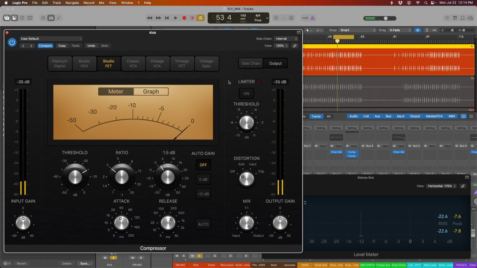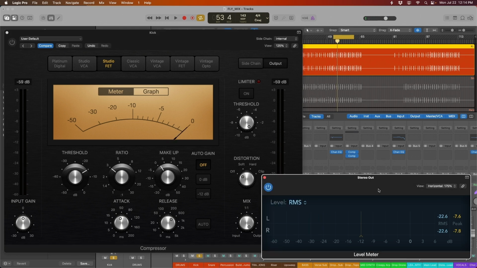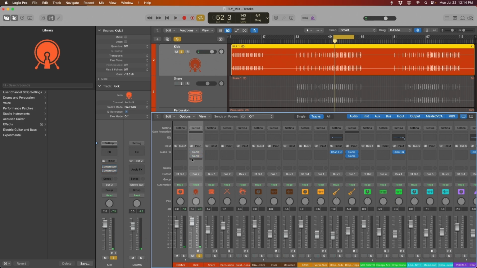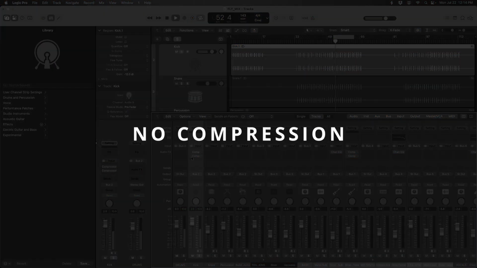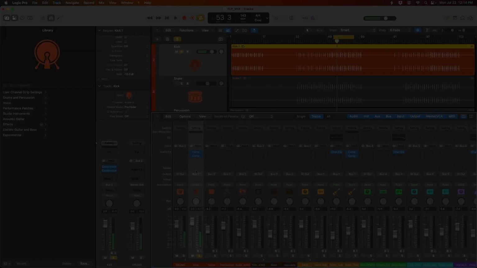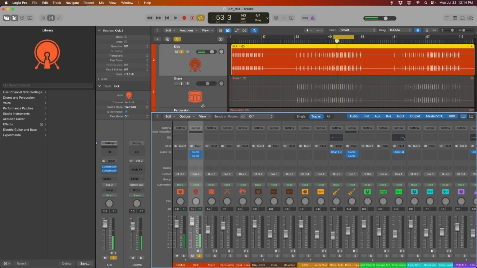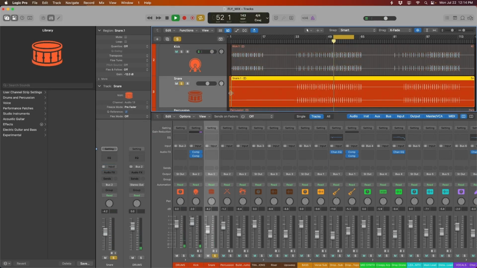All right, so let's gain stage this real quick. Here's without. Okay, so 0.5 decibel. All right, so here's without any compression on the kick. All right, that sounded great to me. Let's move on to the snare here.